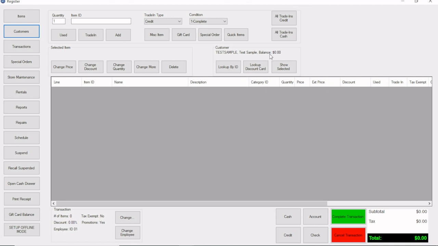If we go and hit cancel transaction, even if there's nothing on the invoice, you'll see it resets the customer to walk-in customer. So cancel transaction sets everything back to the basics, regardless of whether you actually have any items on there, but it will discard any items that are on the transaction.